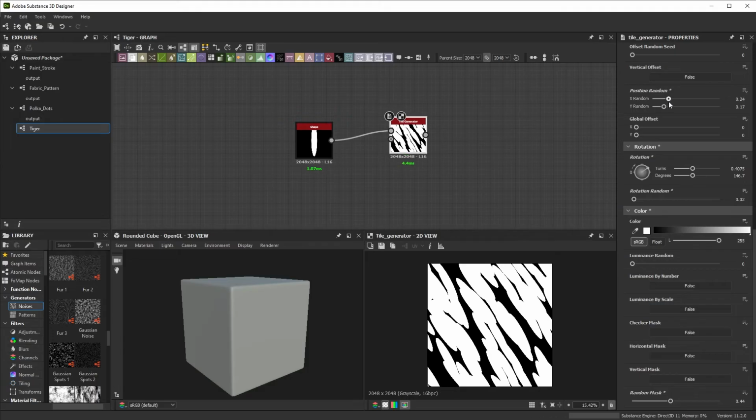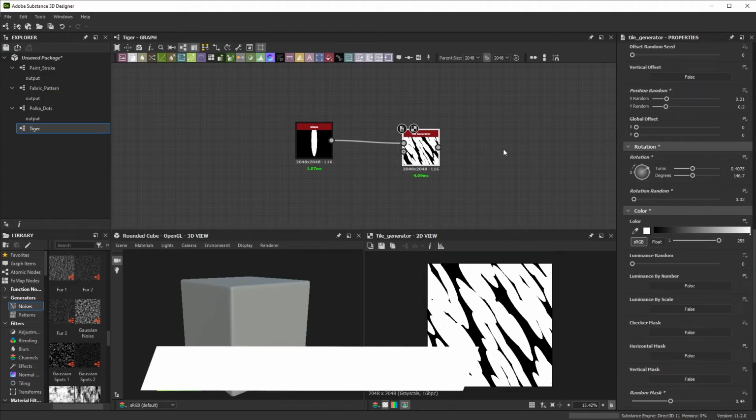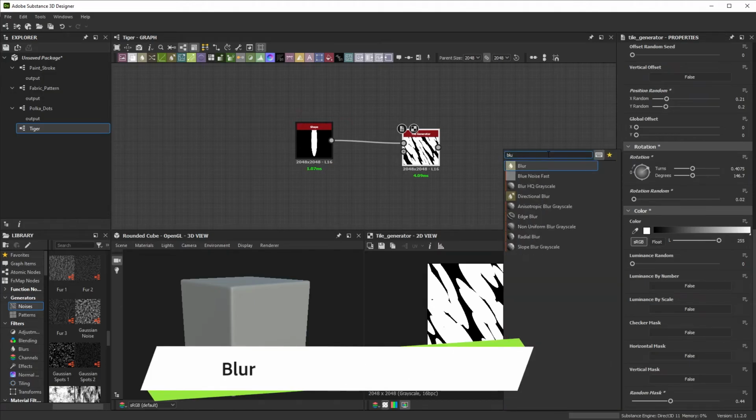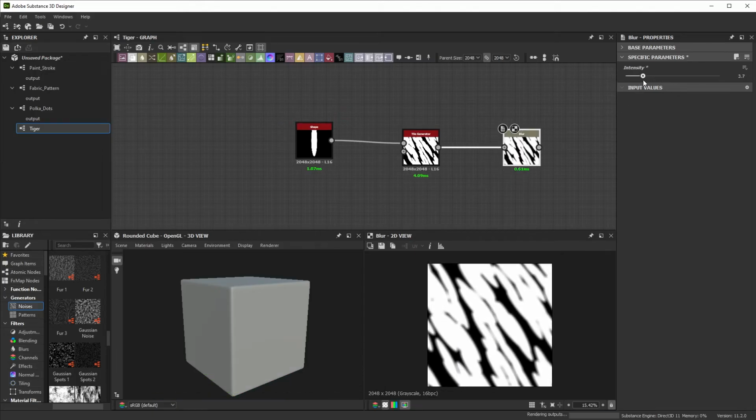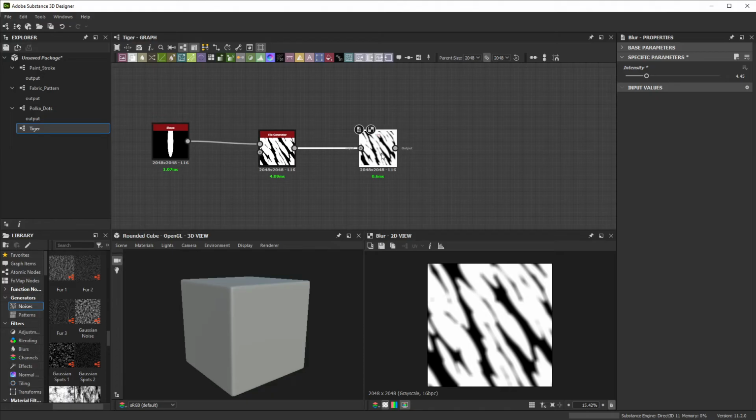Now, this pattern only really looks like tiger stripes if you squint your eyes. So that's exactly what our final key technique does. The blur node blurs an input and removes detail. It softens and blends shapes together. The intensity slider controls this effect.